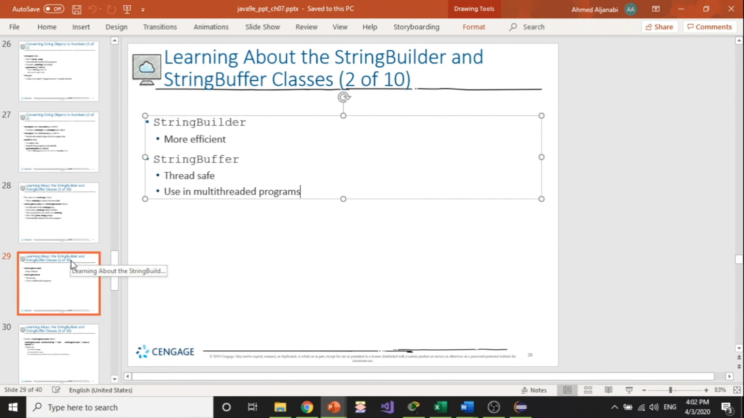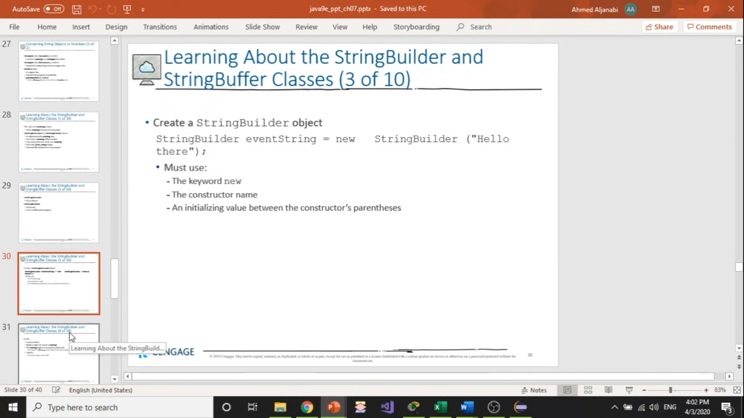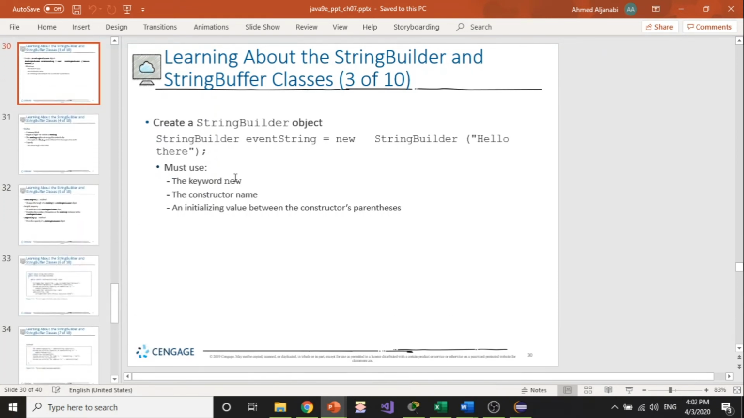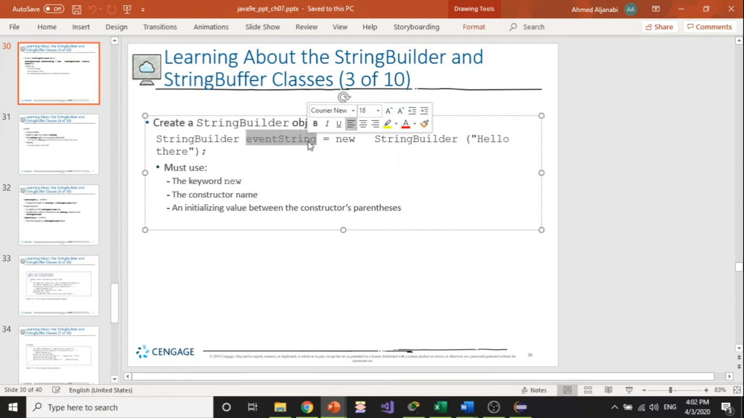Now, the video that I showed you will actually execute them for you, and it will show you the details about how the string builder is faster. Okay, so how do we create string builders? Well, the idea is very simple, as you can see here. String builder, whatever you want to call it, new string builder, and you put hello world or hello there or hello whatever you want, just like any string.